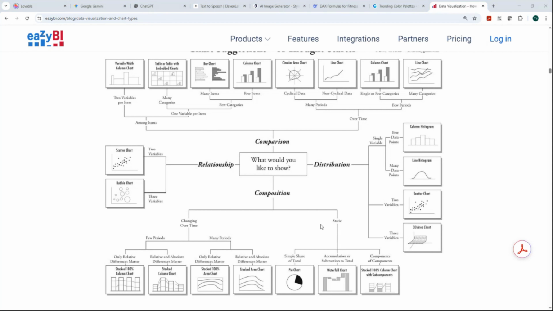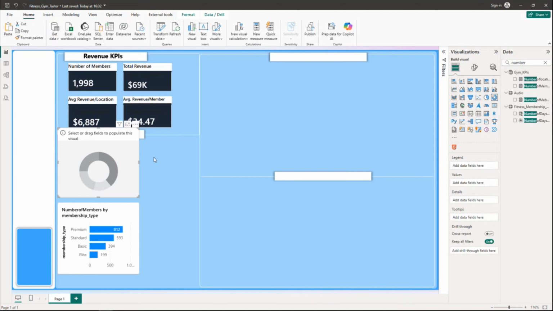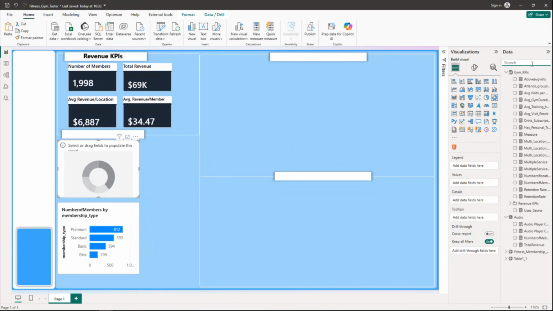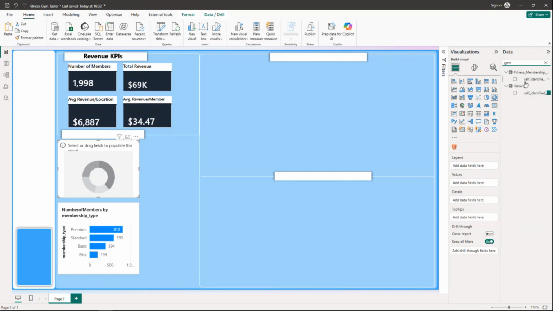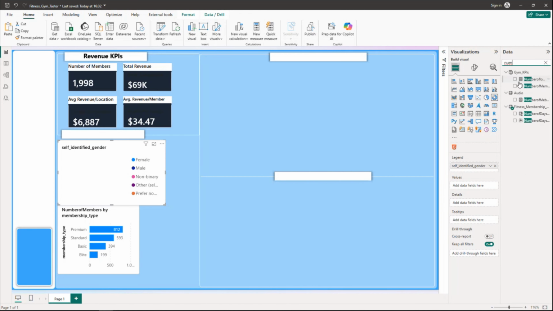So if I come back here now, let's do this again. So this is the donut chart. I want to show the composition of the members in the gym. And I come back here to, I think it's gender self-identified. So what it tells me is that this is first the self-identified, and then I add the values, which would be the number of members.